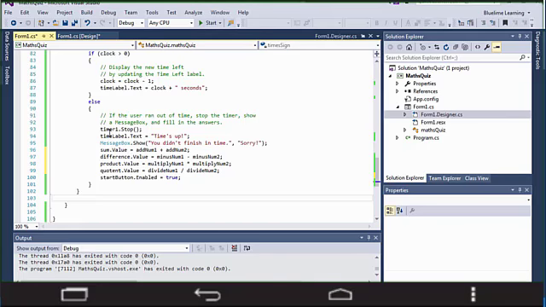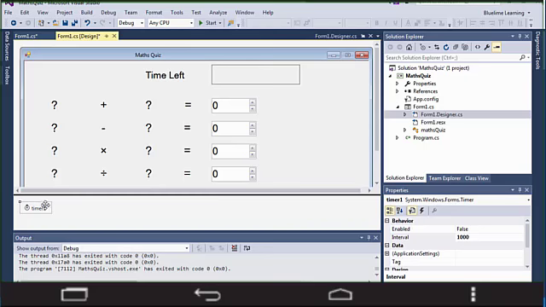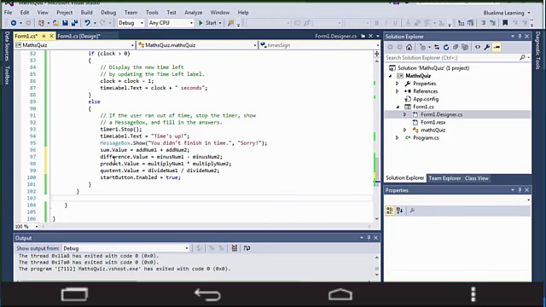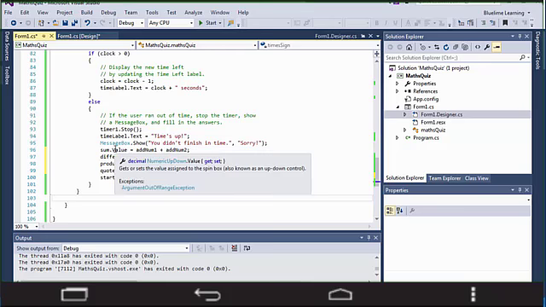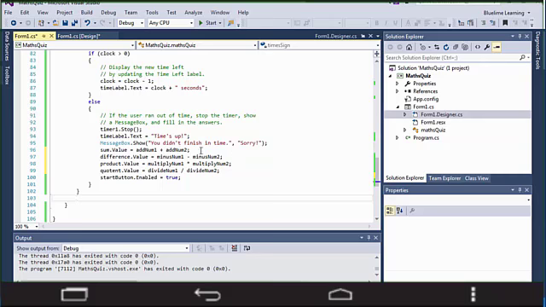So this is the timer. Here I've called timer1.stop. The timer is this one here, the timer 1. This is a method. The time label.text will display a message saying your time is up. Then I've attached a message box. The message box.show will show this: You didn't finish on time, sorry.